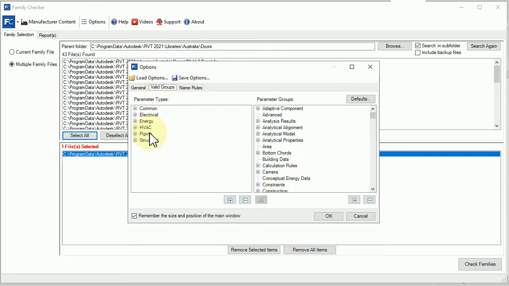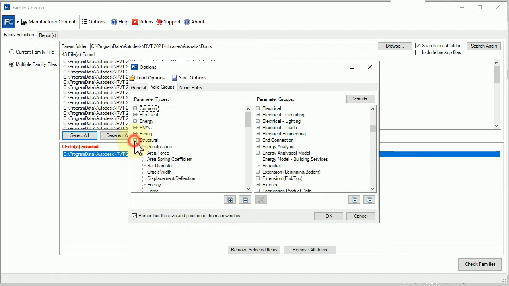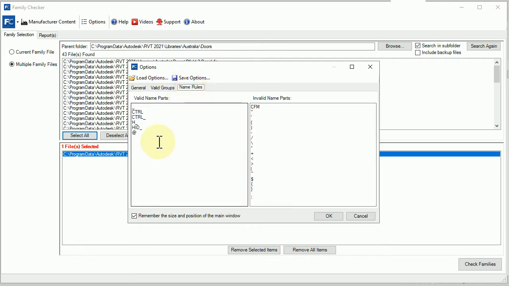We've got valid groups. So these are the parameter groups that we have inside families. You'll recognize those. And then we've got the different parameter types and what group they might logically sit in, and we can check against that. And we've also got some rule names.